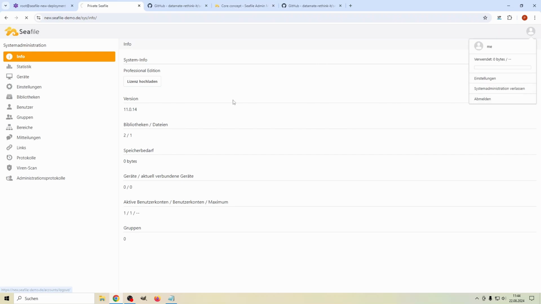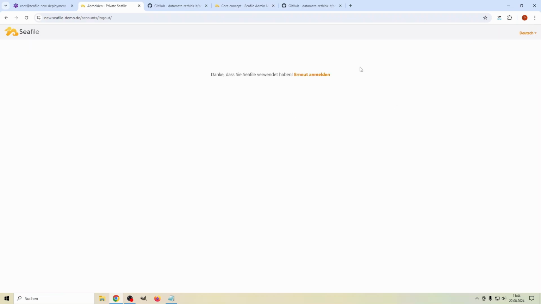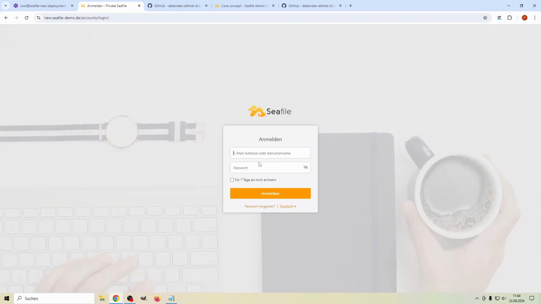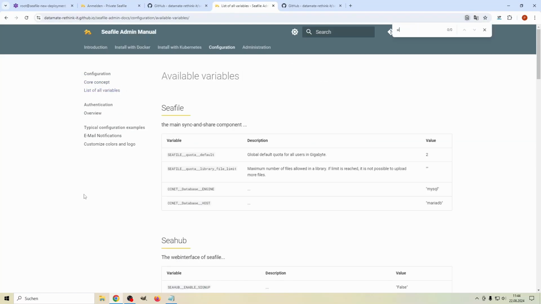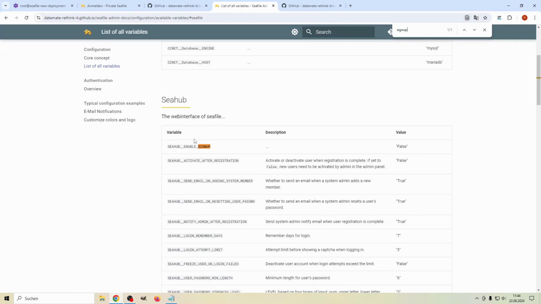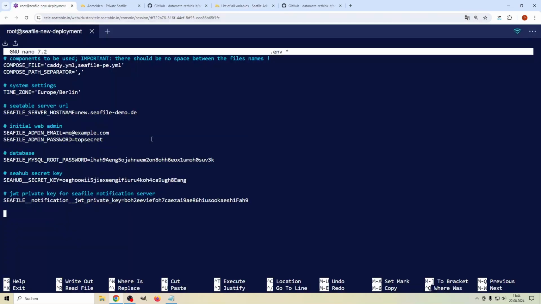Currently, sign up is not enabled. So here on the login page, you don't see this sign up possibility, but we want to add it. Okay, it's nothing easier than that. We just go to the list of all variables and we just search for sign up. And here you can see, okay, in the past, the configuration option was enable sign up true, which had to be added to Seahub. But now we just take this one and we paste it into here.